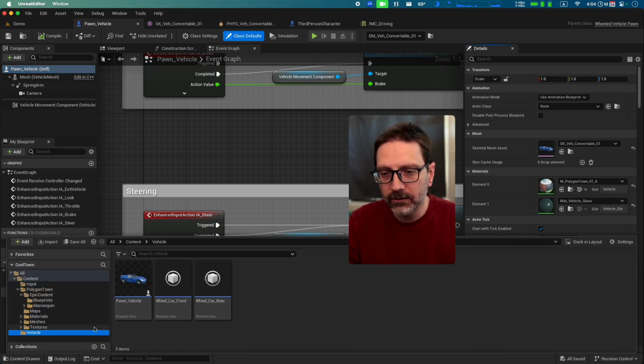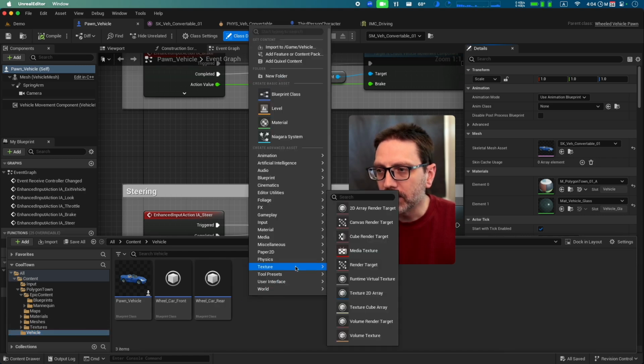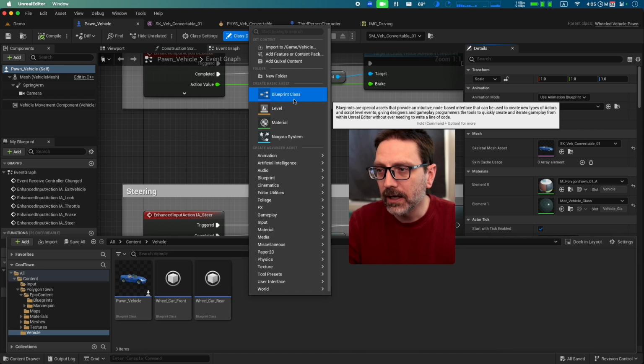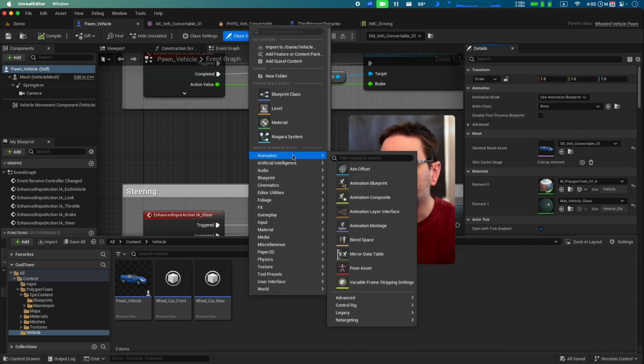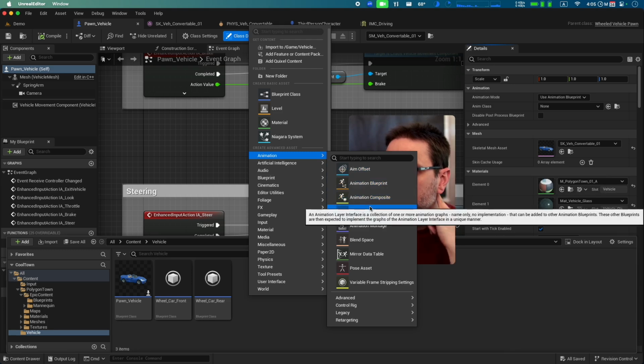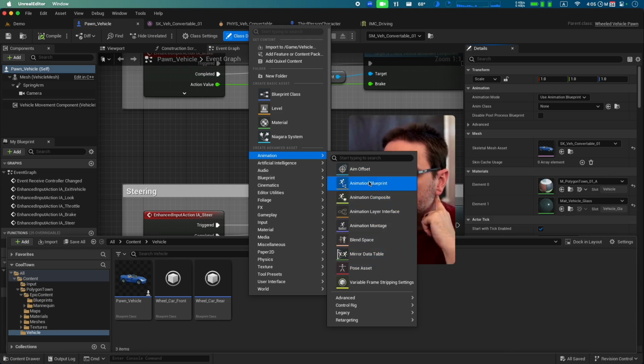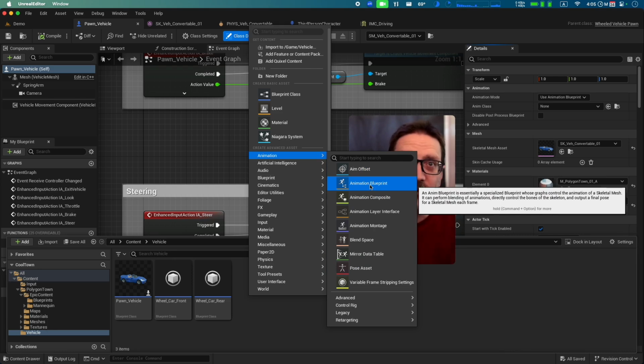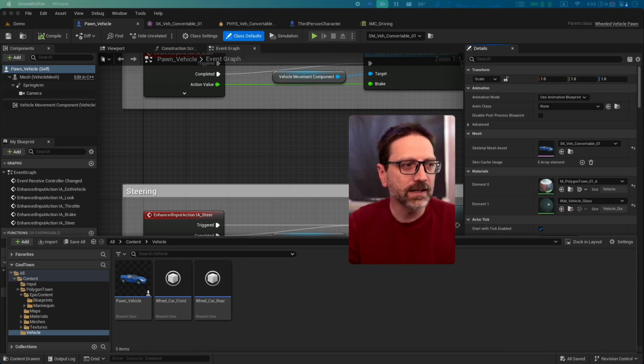We'll go to the content drawer and into our new vehicle folder, and I'm going to just right click over here, and now you might go over here and create an animation blueprint right here. But if you do it that way, then the base class is going to be incorrect. So let's do it the wrong way and then fix it, because it's pretty easy to fix. So we'll create the animation blueprint.